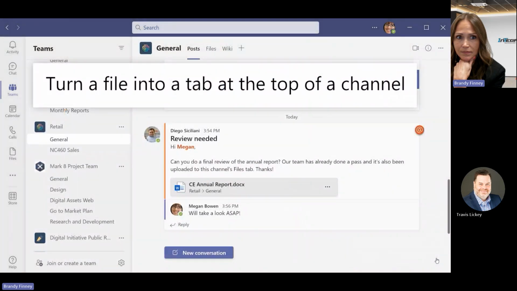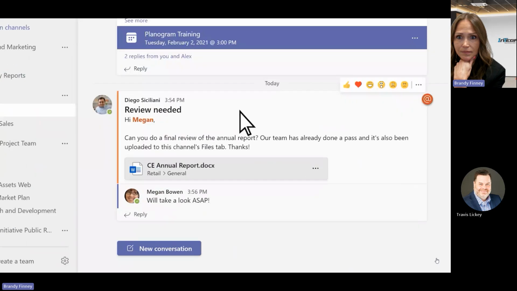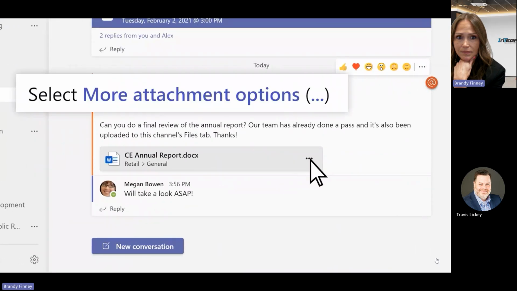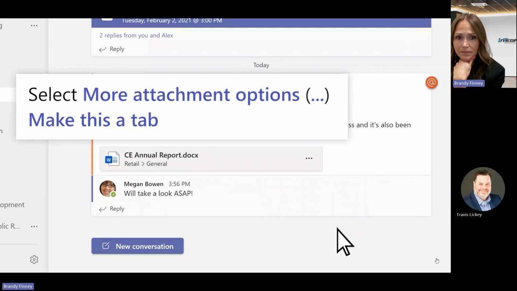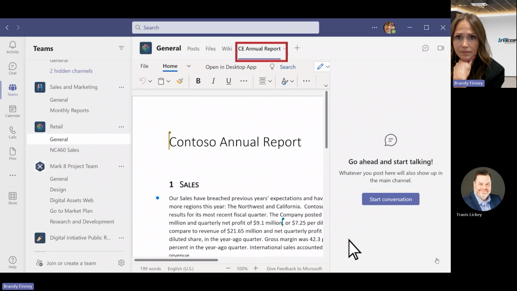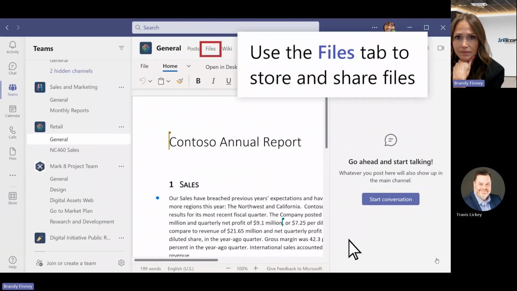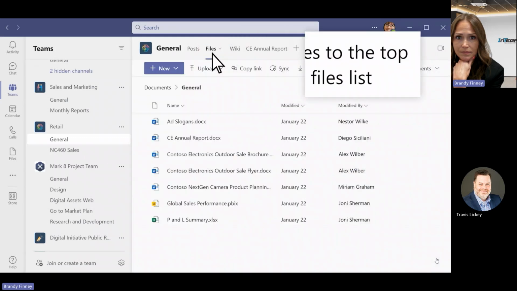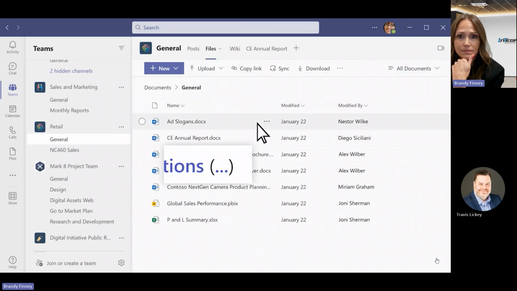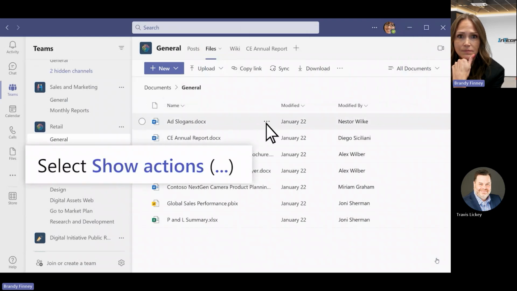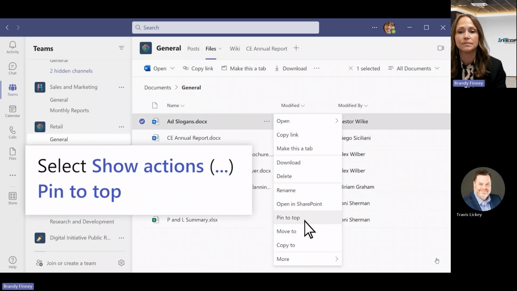Turn a file into a tab so it's immediately visible to everyone in a channel. Choose a file and select More Attachment Options, the 3 dots. Make this a tab. Use the Files tab to find, organize, and share files in a channel. Want to pin a file so it's at the top of the Files tab? Choose one, select Show Actions, the 3 dots, pin to top.